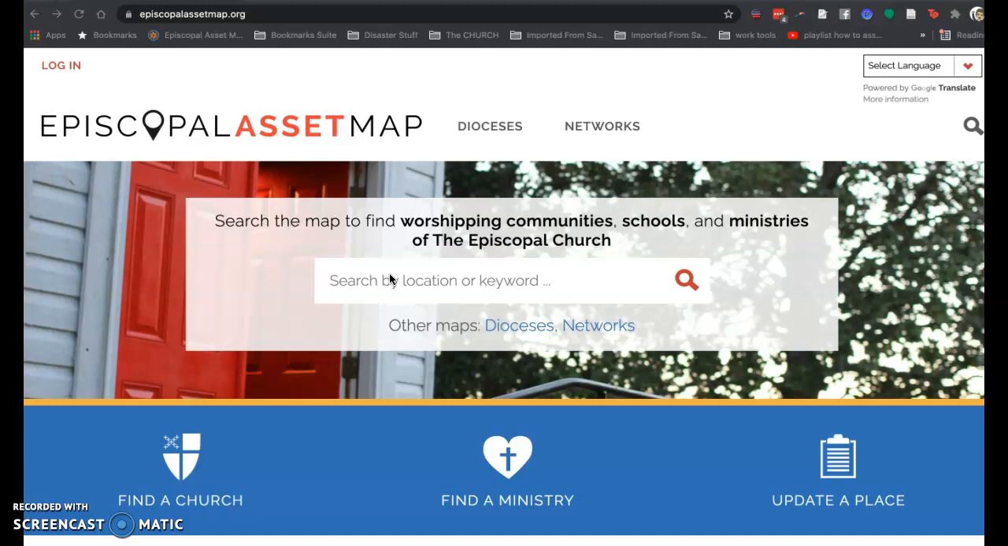Secondly, it's a find a church. Thirdly, it's a ministry tool. And also, it's just a way to tell the story about how you in your place are living Christ, ministry, and mission. You'll see that the map is organized as a homepage where you can generically search for whatever you are looking for.